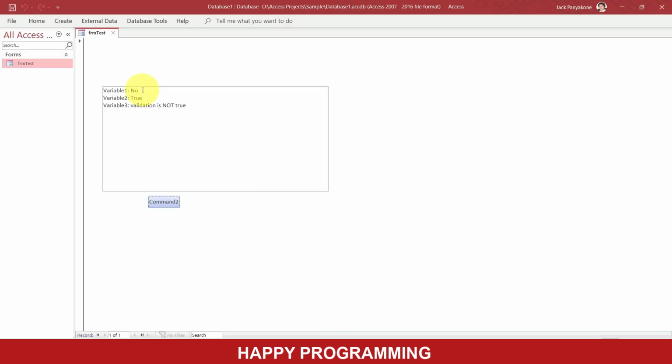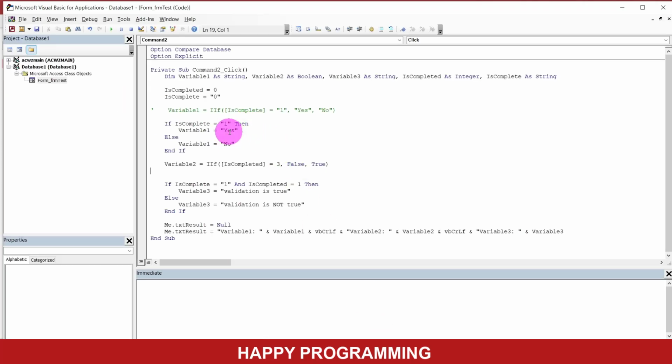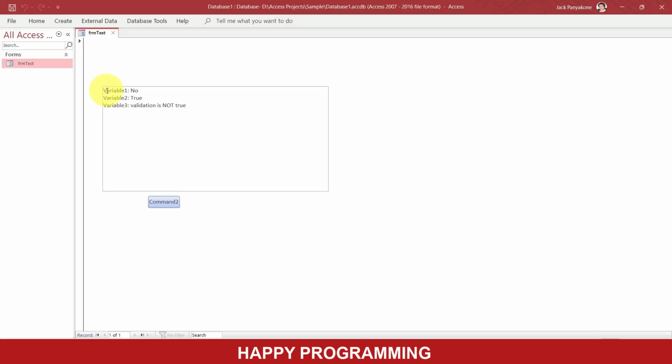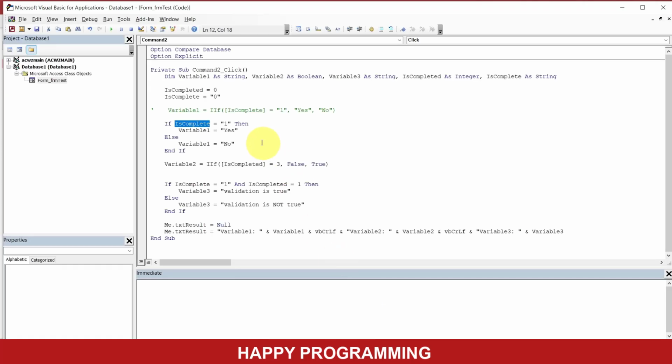See, it's true. It's complete. Hold on. What is variable 1? Variable 1 is no. Why is it no? Is complete is 0. You see that? Is complete is 0. Oh, this one right here.